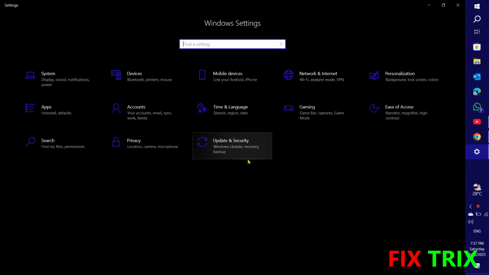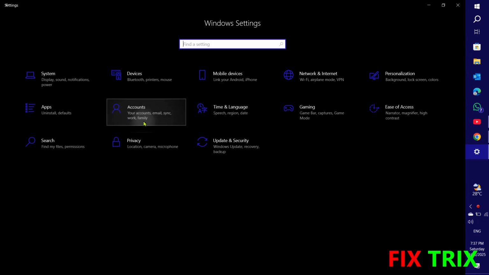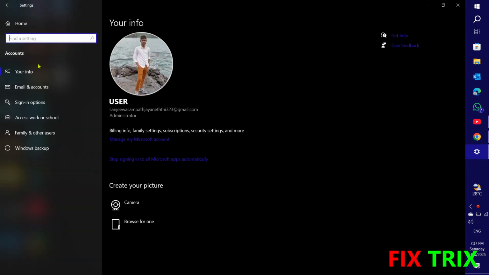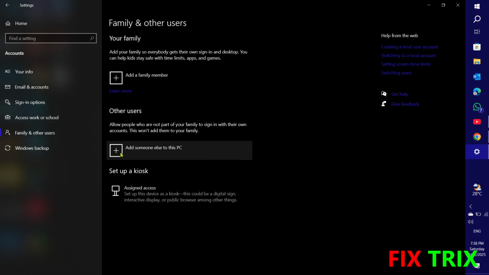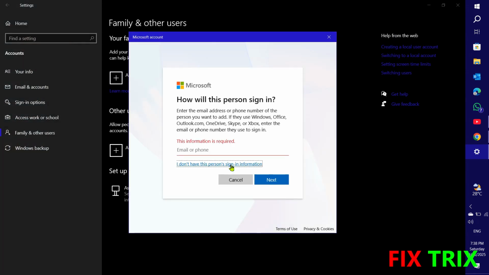Click on the start button, then click settings. In settings, click on accounts. Now click on family and other users. Sometimes it's just called other users. Click on add someone else to this PC.